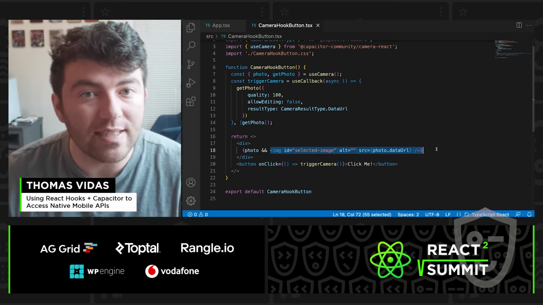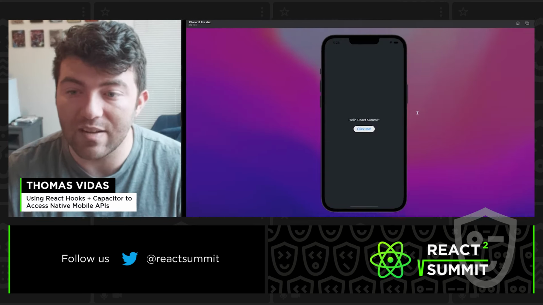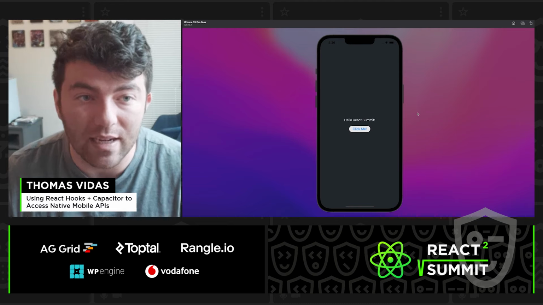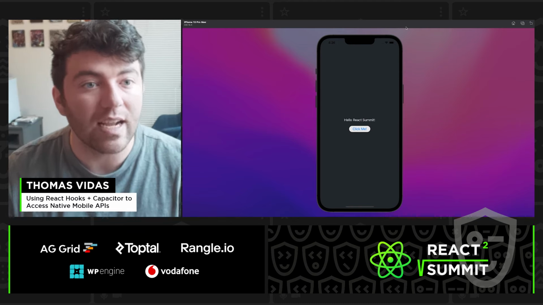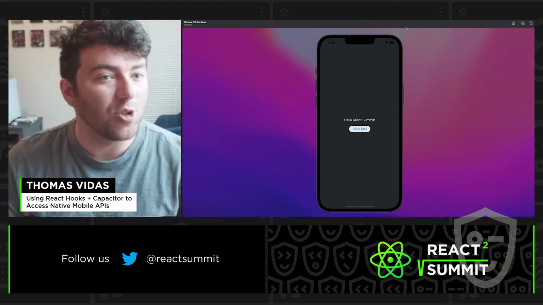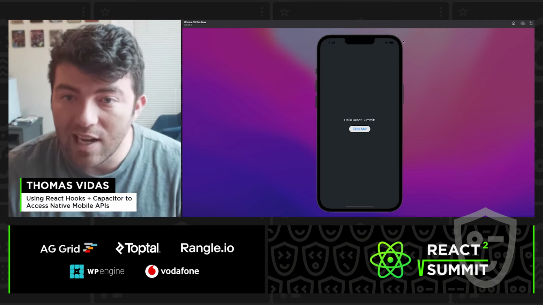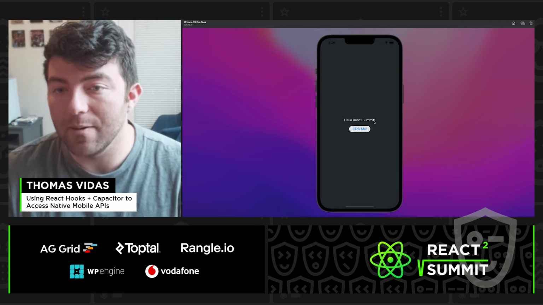So let's go ahead and see this in action. I've gone ahead and already compiled the iOS application, and I put it on this iOS simulator. This is running the iOS simulator. It comes bundled with Xcode. You can get it for free on any Mac. Apple provides it. It's super great for testing, even just your web application to see what it looks like on iOS. So we have our Hello React Summit application.